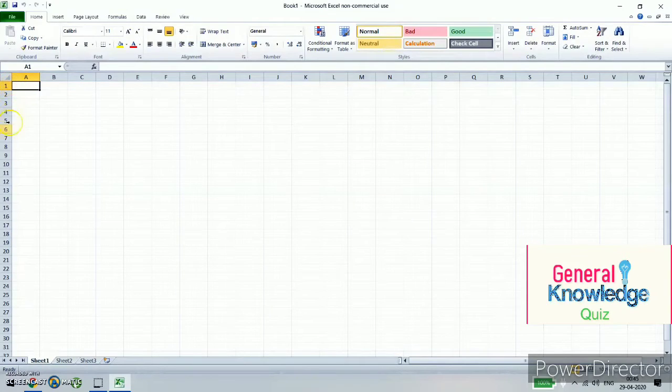And on the side you can see the numbers written there. We call these numbers row numbers: 1, 2, 3, 4. These are the row numbers. The numbers written in your Excel sheet we call rows, and the alphabet letters we call columns. So the combination of rows and columns makes a sheet.